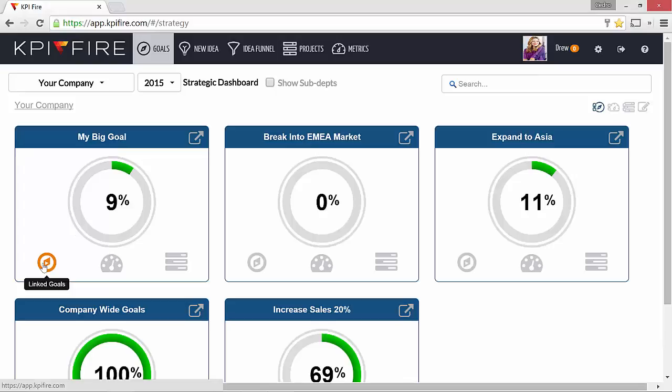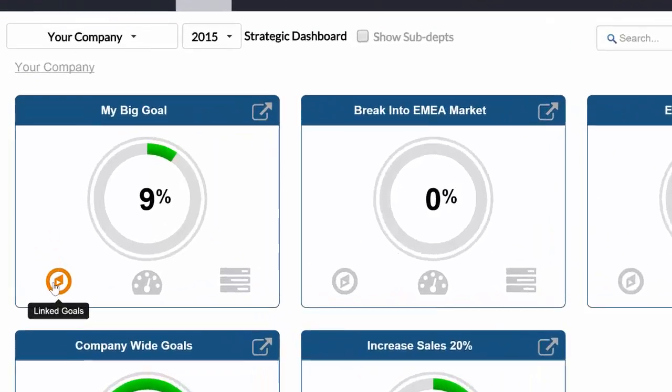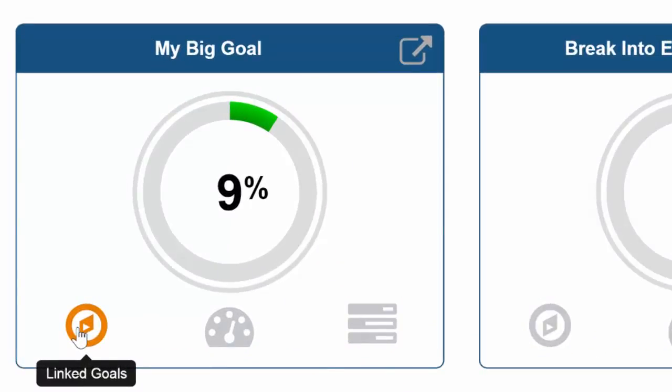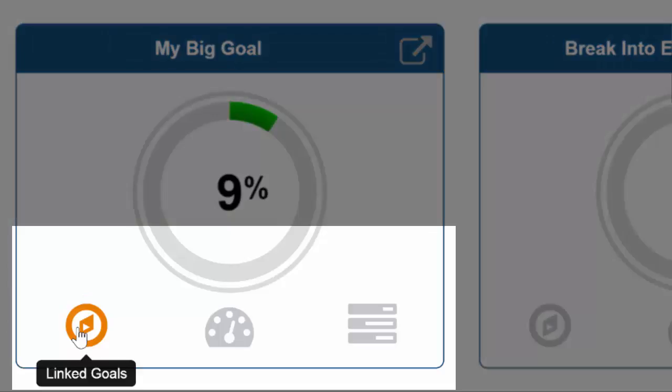You can link other goals, projects, and metrics to this goal in the same way. Simply click on the icons in the bottom of the goal tile and enter edit mode to add more projects, metrics, and goals underneath this goal.